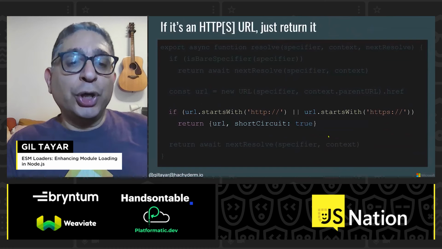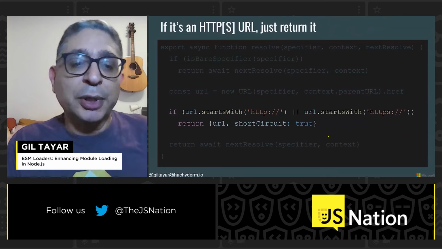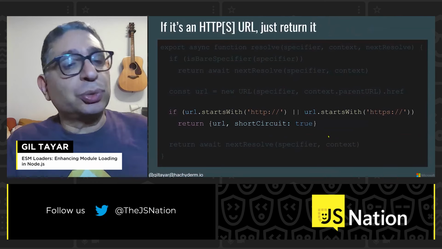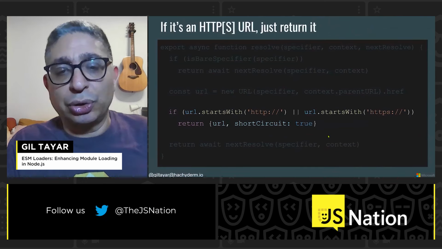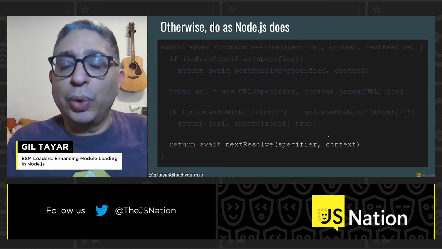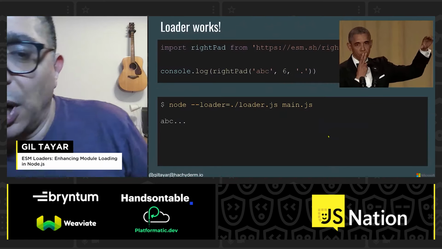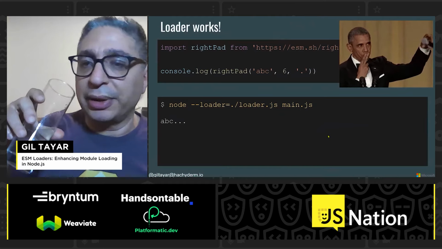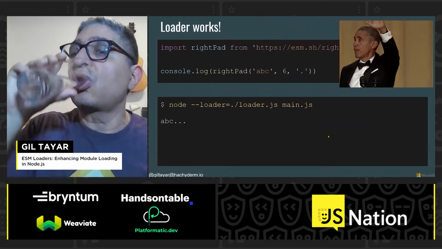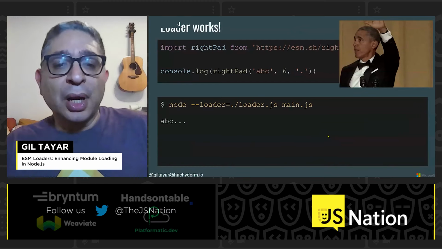Now, if the URL starts with HTTP, we do not want to send it to the Node.js resolver because then it will throw. So we just return the URL as is and short circuit it. And otherwise, it's not an HTTP URL, we can pass it on to the Node.js resolver. This takes care of the problem with HTTP and resolve. And there you go. The loader works.